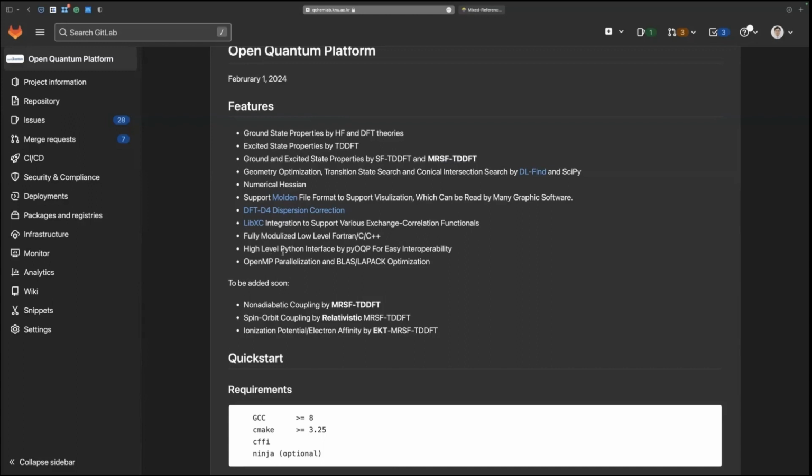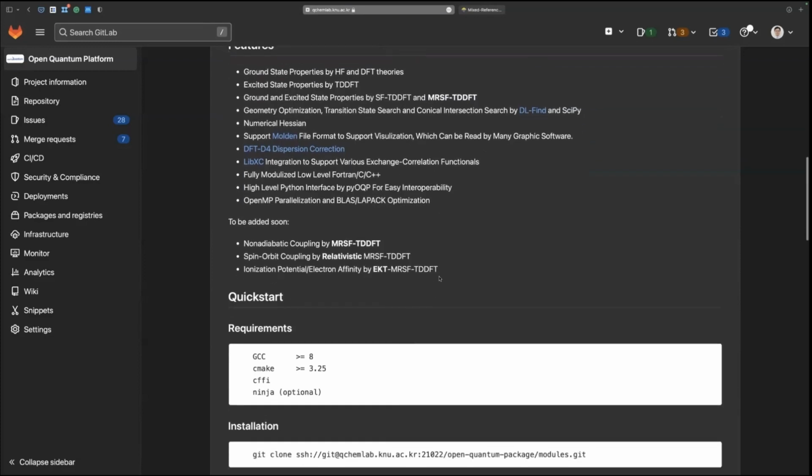And this is well parallelized. So if you have a multi-core CPU, for example, if you have 8-core, 16-core CPUs, it will utilize all of them. So that's quite good.